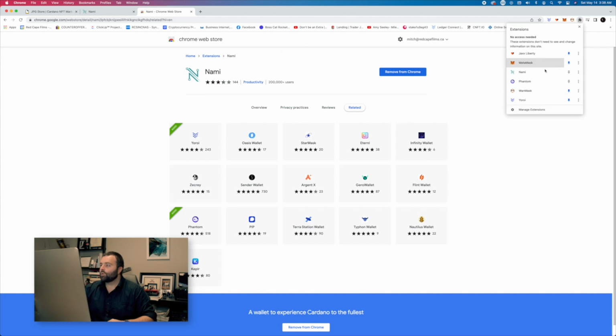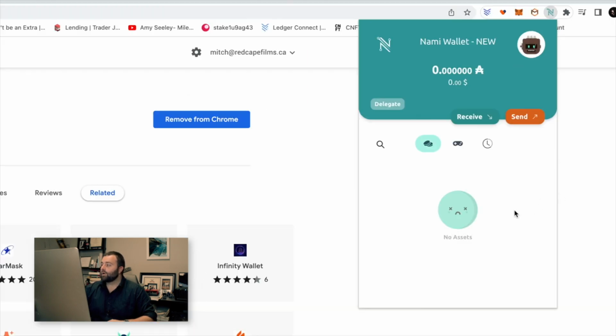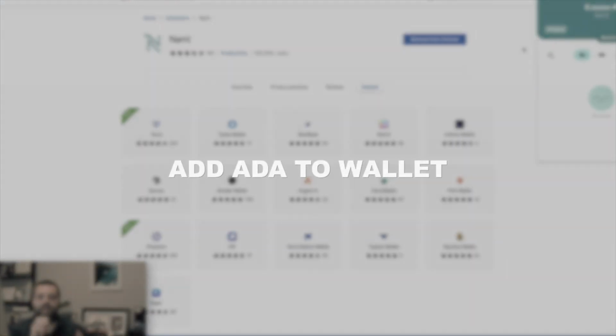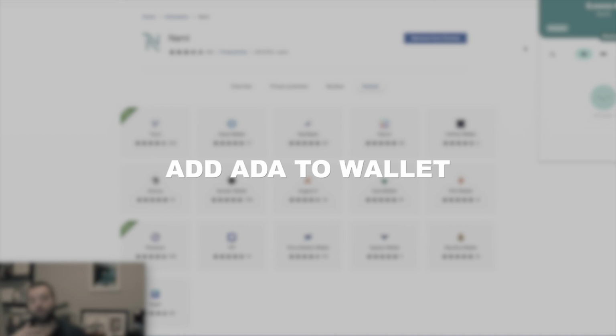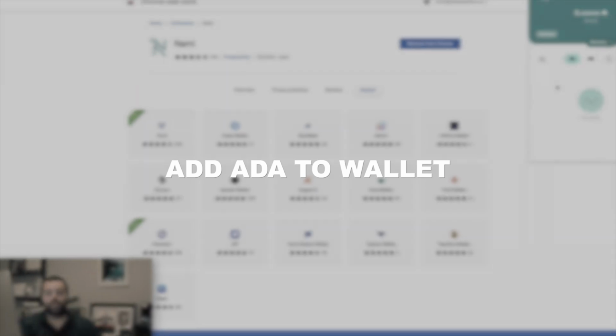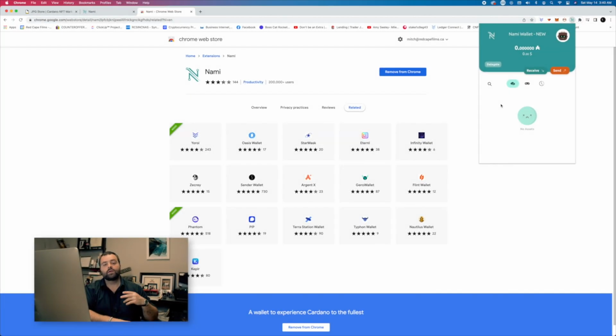Perfect. So now if we go to our Chrome extension, we click on NAMI, boom, we have a wallet. So now we can move on to the next step. Okay, so the next step is to add Cardano to your wallet. And we're gonna have to do one particular thing specifically for the NAMI wallet, and that's gonna be to add collateral. So how do you add Cardano to the wallet?